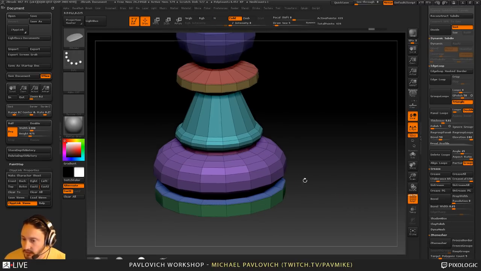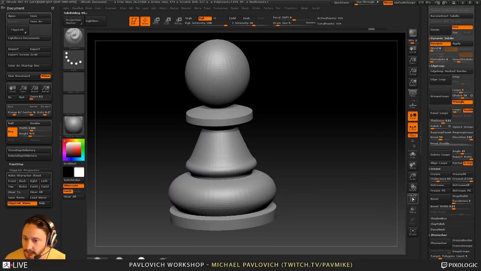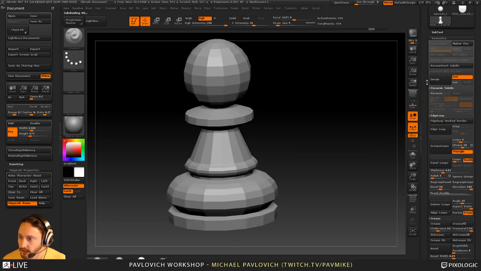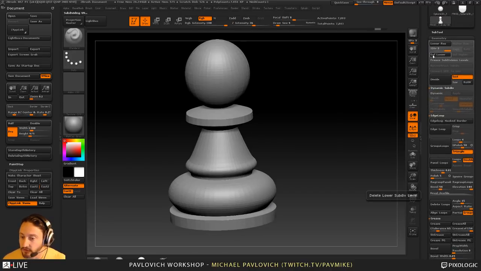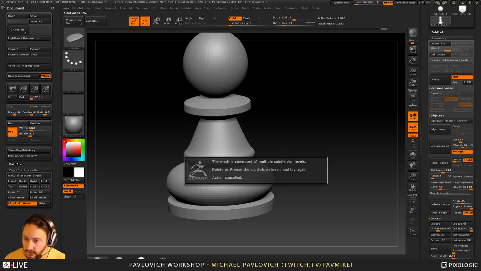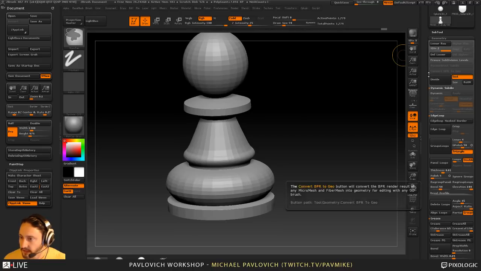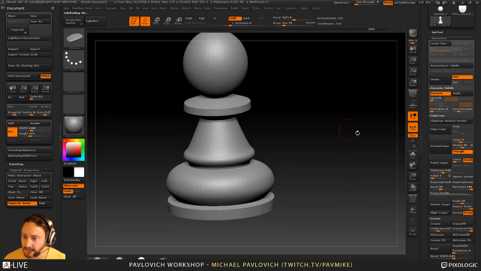Alternatively, if you don't need a super big bevel there, if we hit D and go to dynamic here, you're going to see we have a smooth, and this just gives you a preview. Instead of going up here and hitting Control D, which gives you real subdivisions, and then you can't go back in ZModeler, because if you try to ZModel, it's going to yell at you that it has subdivision levels. You'd have to do crazy subdivision-level juggling to get that to work. So instead, you can just hit D to get a preview of it.